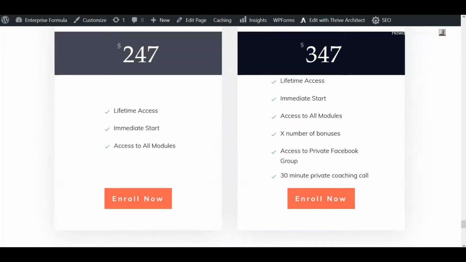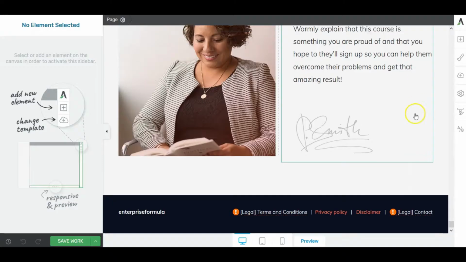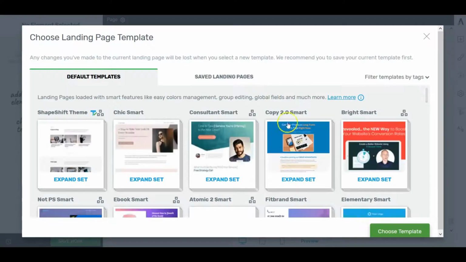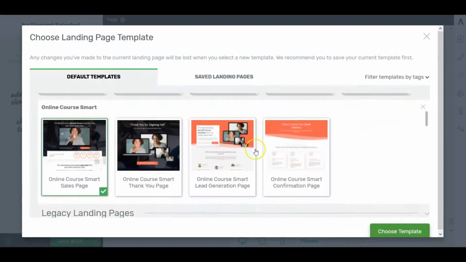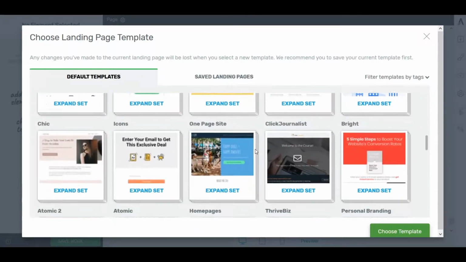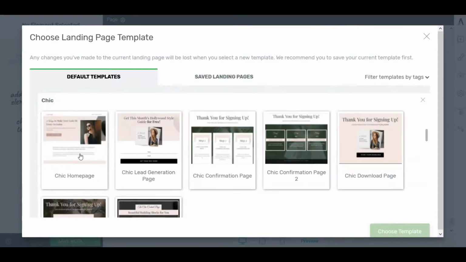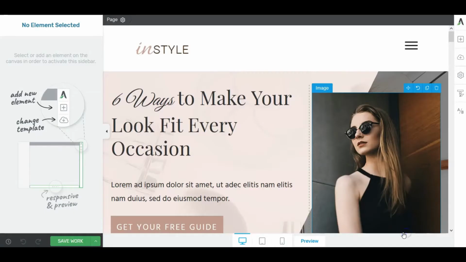So what I'm going to do is click out of that. I'm going to go back, change the template again. This time I'm not going to use a smart page template. I'm just going to use here any page. Go here and the check home page, choose template.